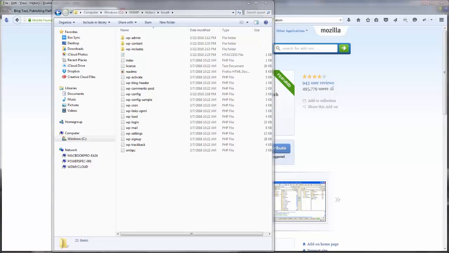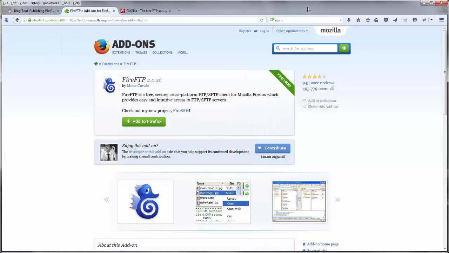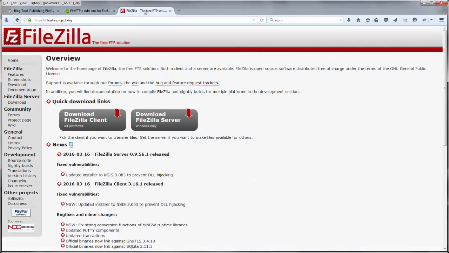FTP stands for File Transfer Protocol, and we'll use one of these programs to upload and download files from the internet. In our local environment, you can just use Windows Explorer, pictured here, or Finder on the Mac to transfer files to and from the local server on your computer. But within hosting programs and internet servers, you'll need to use an FTP program, and there are many free options. I recommend FireFTP, which is an add-on for the Firefox browser, or FileZilla, a free program available for Windows or Mac.